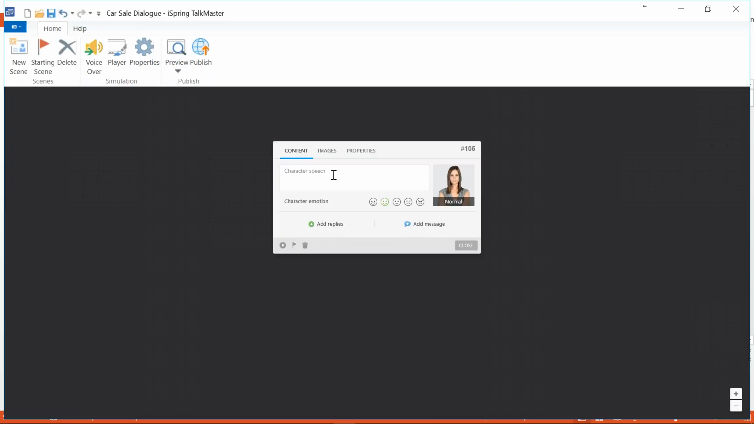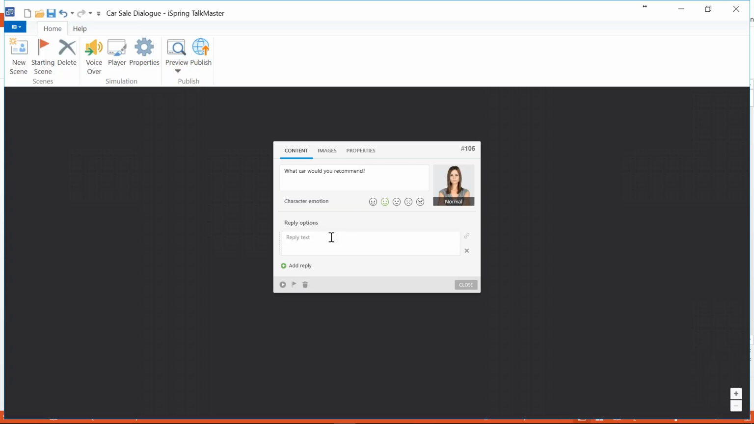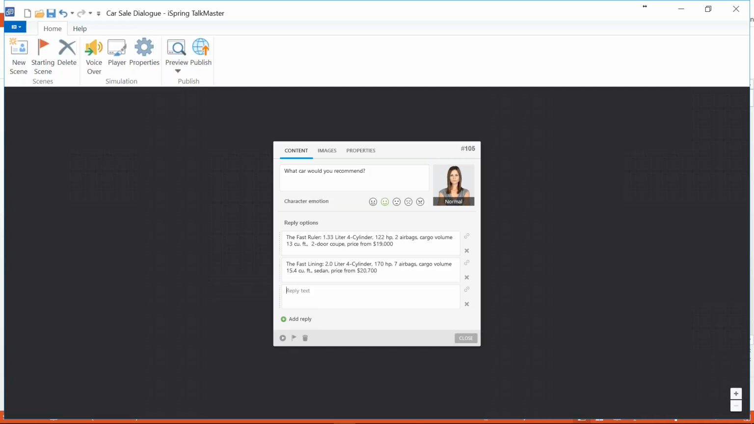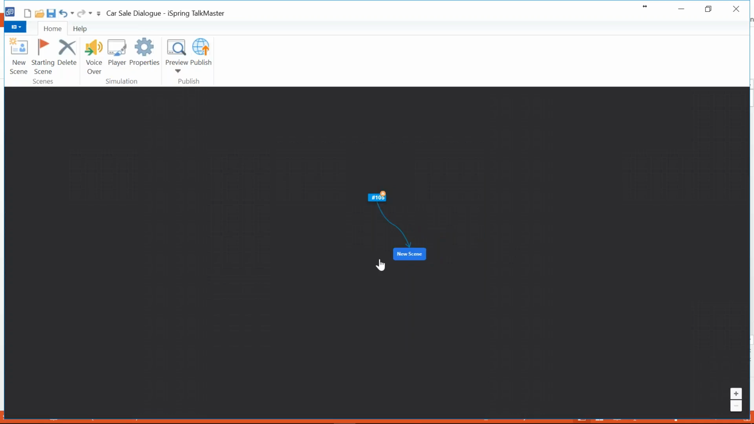And right here you can enter the character's dialogue and use this button here to add replies. So let's offer her a few different cars to choose from. So after you add your reply choices, you can link them to new scenes by using this link icon right here and just drag it away like that.